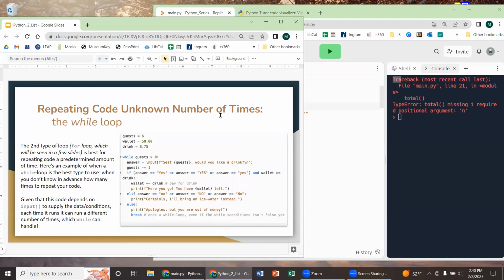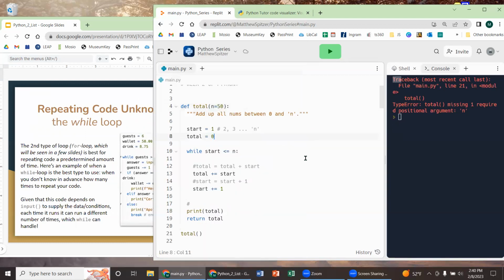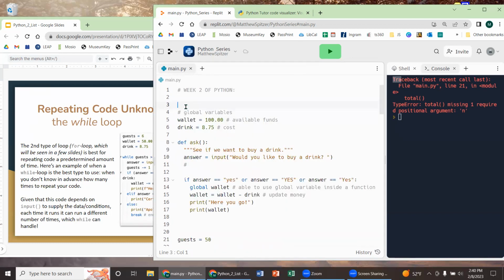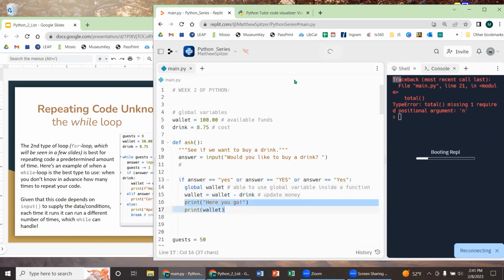Okay, so we'll go back to the buying drinks example that we had a little bit ago, and now add in using a while loop to set that up. So let's see, we have the wallet, we have the cost of a drink, we have the function, which is basically going to ask, would you like to buy a drink? We set it up to accept any type of yes. And if we get a yes, we'll access the global wallet, then we can update it, and then we'll just print, have drink and the amount of money that we had.